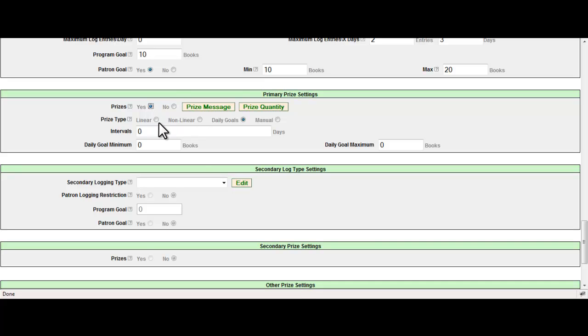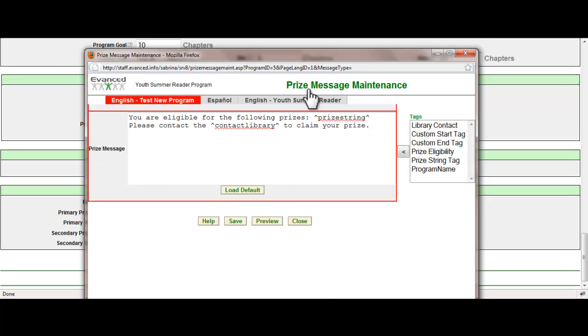By setting this to yes, we're able to configure our prize message that goes out to our patrons by selecting the button to the right. The prize message maintenance allows you to configure what is displayed at the top when a patron reaches their prize goals. And as you can see, you have the option of choosing your English program, your Spanish, and then whatever other languages you have associated with this program.